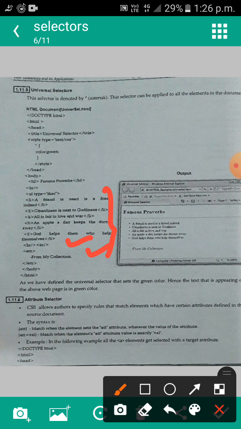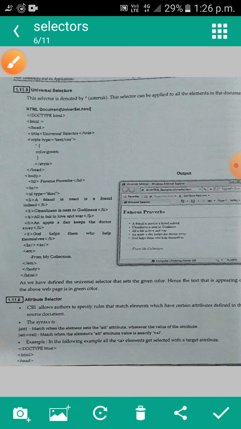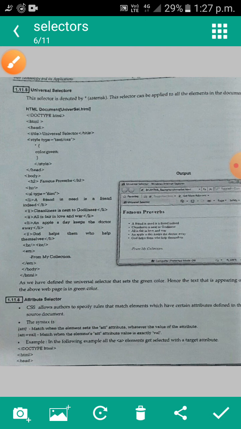So this is the universal selector, star, that is color is green, means it is applied to all the elements in the document. Means for the list tag, for h2 tag, for em tag, h1 tag, for all the elements in the document, it is applied to all the elements in that document. This is a universal selector.